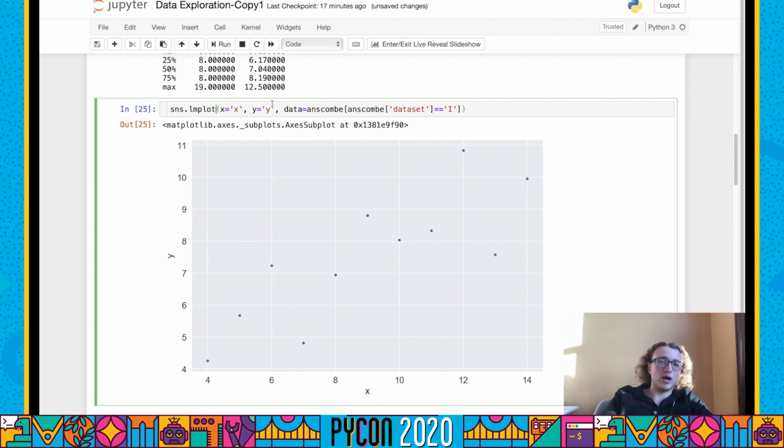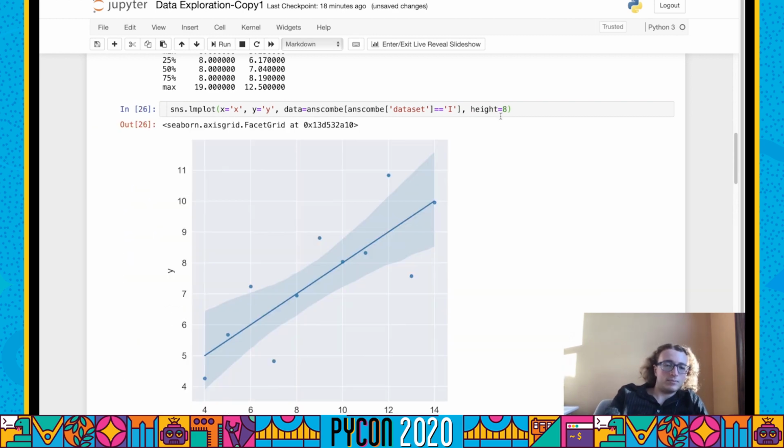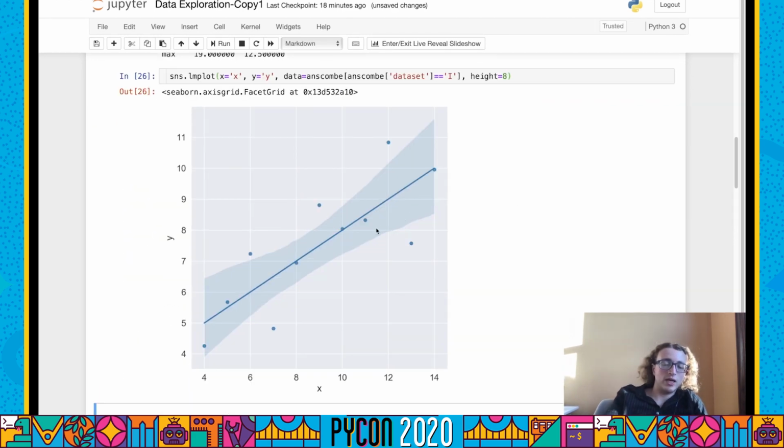or lmplot. And some plots in seaborn don't follow the matplotlib figure sizing settings. For those, we can just add a height parameter. Let's just add a height of 8. So this is how it looks fitted to a linear regression model, and the shaded area is the confidence interval of this fit. So this worked for the first data set.